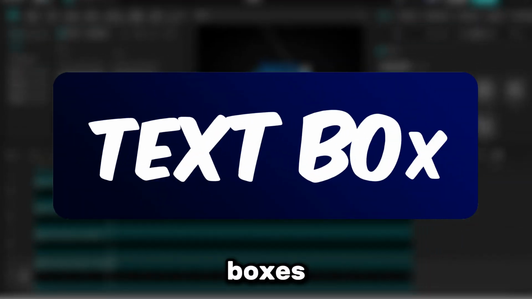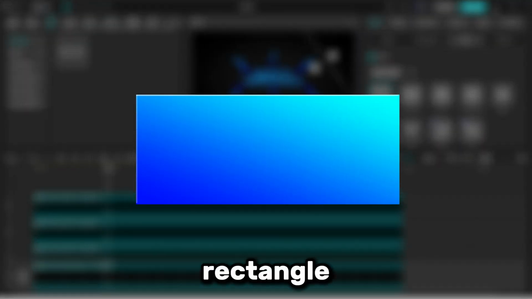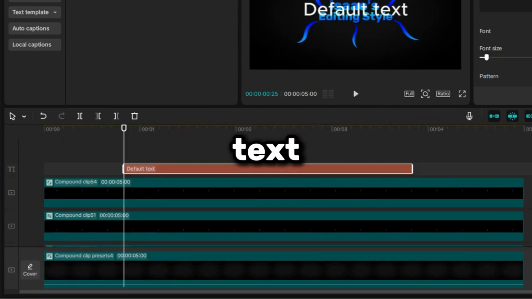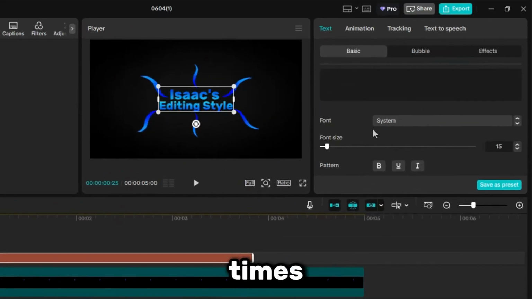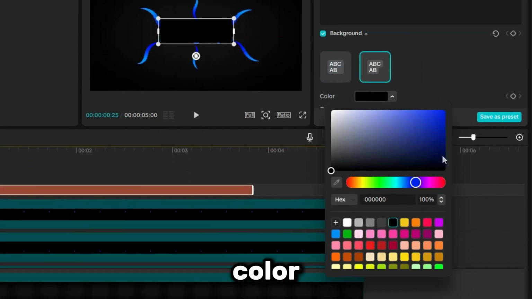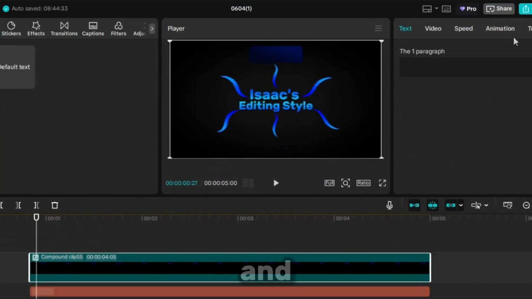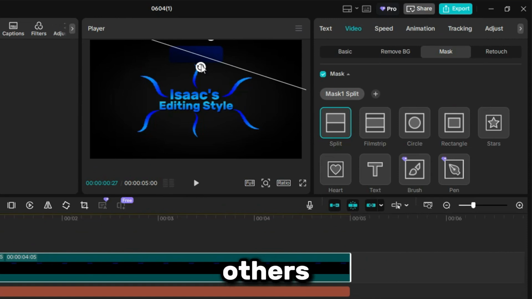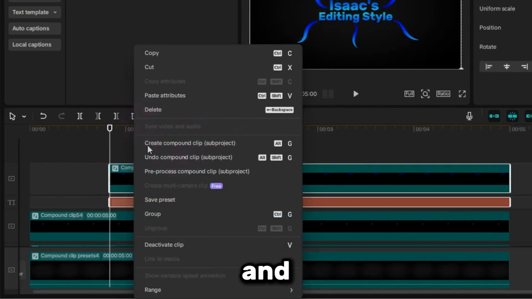Now let's make the text boxes. First, we need a rectangle, but unfortunately, CapCut doesn't have a shape tool. Here's a trick. Add a new text layer, press the spacebar a few times, then go to background options, select the second background, and set the color to dark blue. Place it where you want and create the gradient the same way we did with others. Select the bottom text layer and create a compound clip.